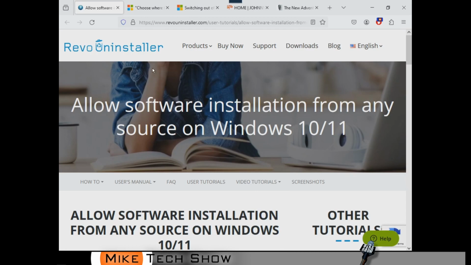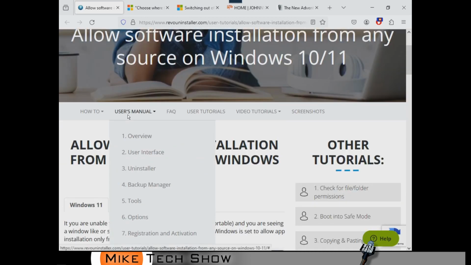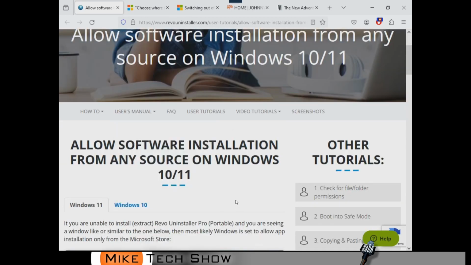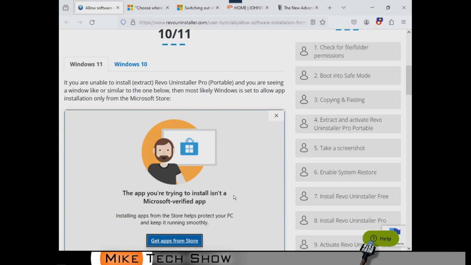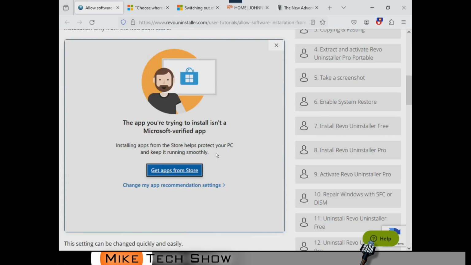So the first link is, how do you allow software installation from any source on Windows 10 and Windows 11. So the first screen that I'm putting up here is, the app you're trying to install isn't a Microsoft verified app, so get apps from the store. Well, no, I have an executable I want to run. And then I have his AutoCAD files on a USB to do the install.